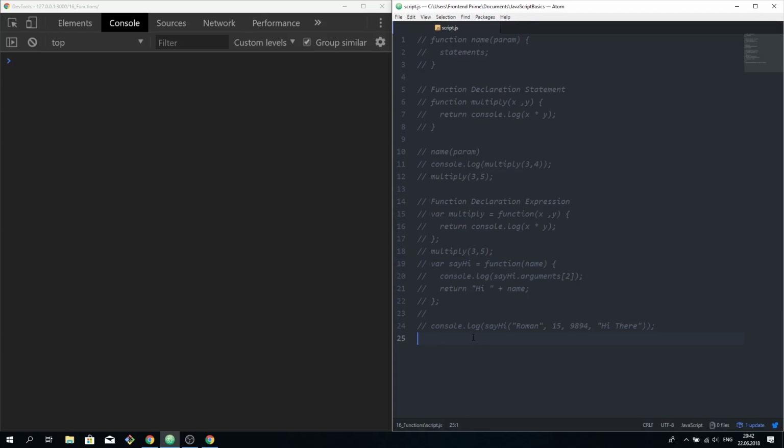Let's talk about callback functions. As we know that a function is an object, we can add a function to the parameters of a function, and we can also return a function from a function. So in this example, I will add a function to the parameter. I will show this example.